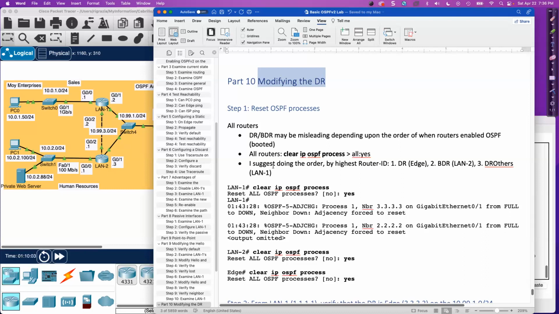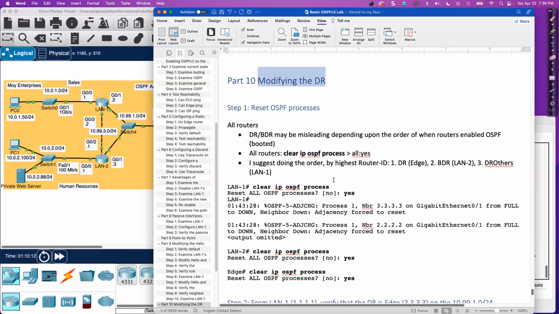If there's already a designated router and another router joins, it says, oh, there's a president. Who wants to be vice president? If there are no other routers, you're the vice president, or the BDR.